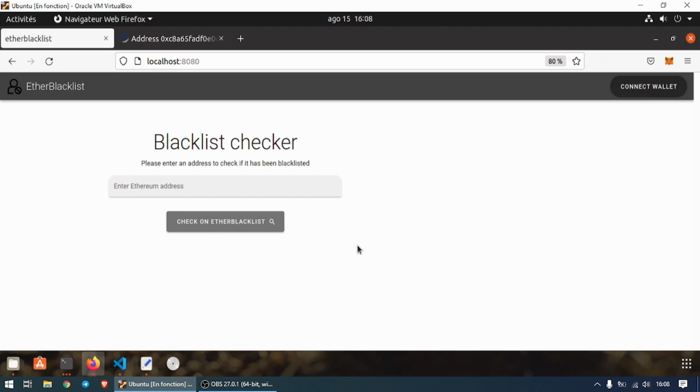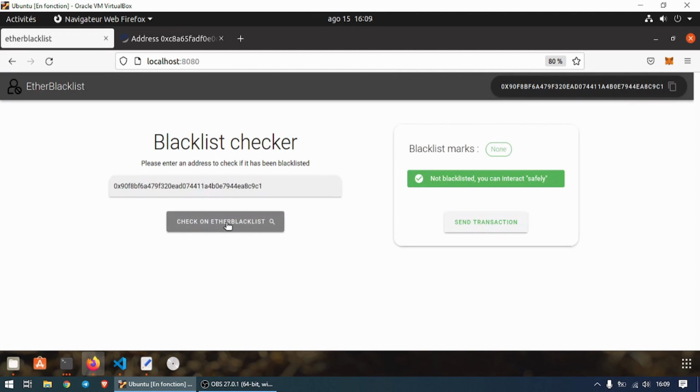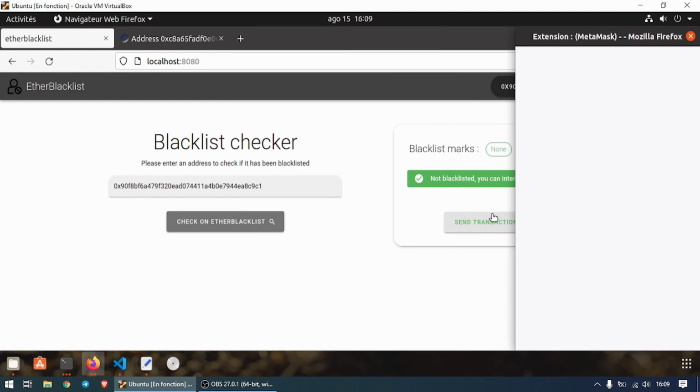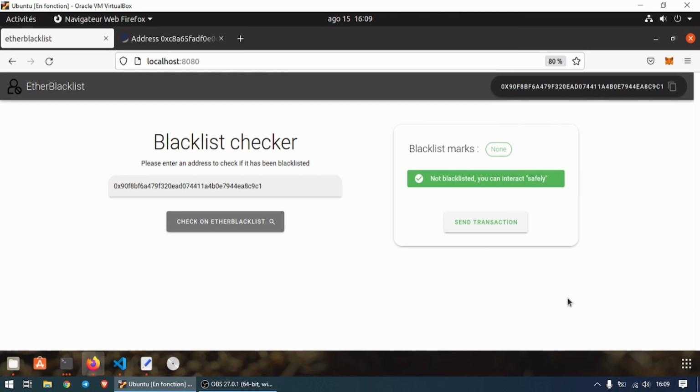Now it's time for the demo. Okay, so we are on the EtherBlacklist page, so we can enter an Ethereum address to check if it has been blacklisted. So first I will connect with my MetaMask and enter my address. We can see that I don't hold any blacklist marks, so you can interact safely with me. If you want to send a transaction, everything will be good.